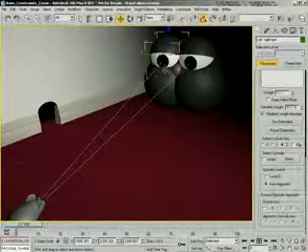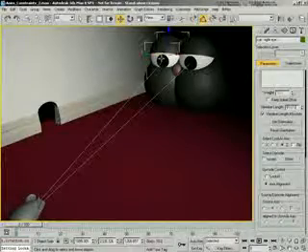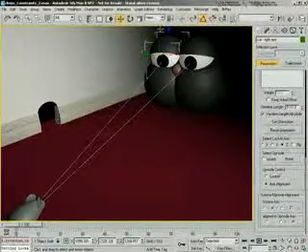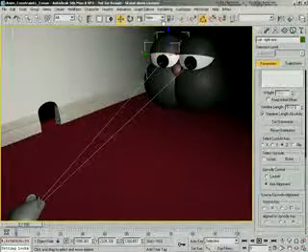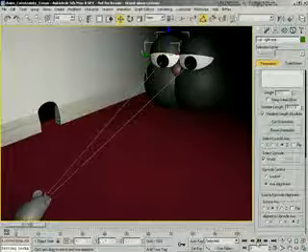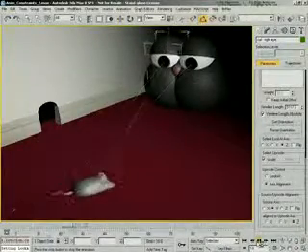What Max will do is take a look at the direction of the eye object in relation to that little helper object to figure out which direction is up. Now for our case, the world works just fine. And so there we go.